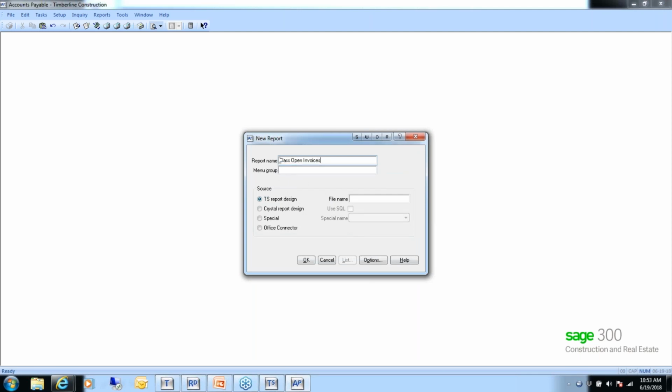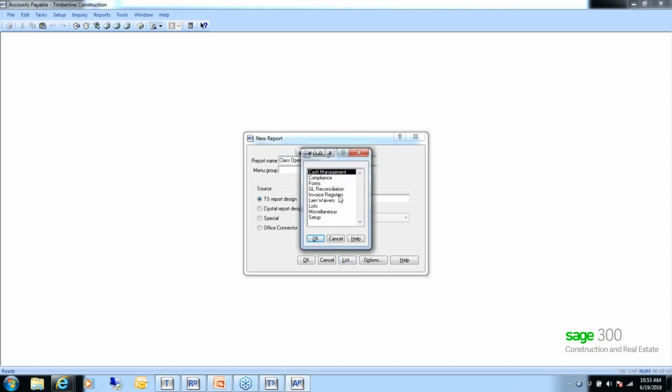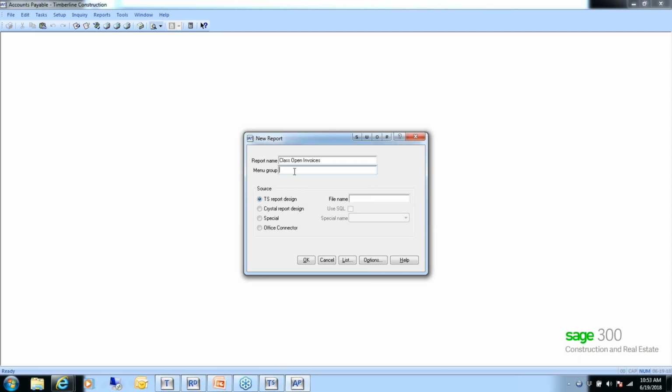This is not the report design name, that actually goes down here a little further. This is what you want to see displayed as this report name when you look at it with the reports dropdown. Then under Report menu, you can use the List button, and you can put this report anywhere you want into any of these sub menu groups, or you can create your own just by typing in a name, and it'll actually create that for you.